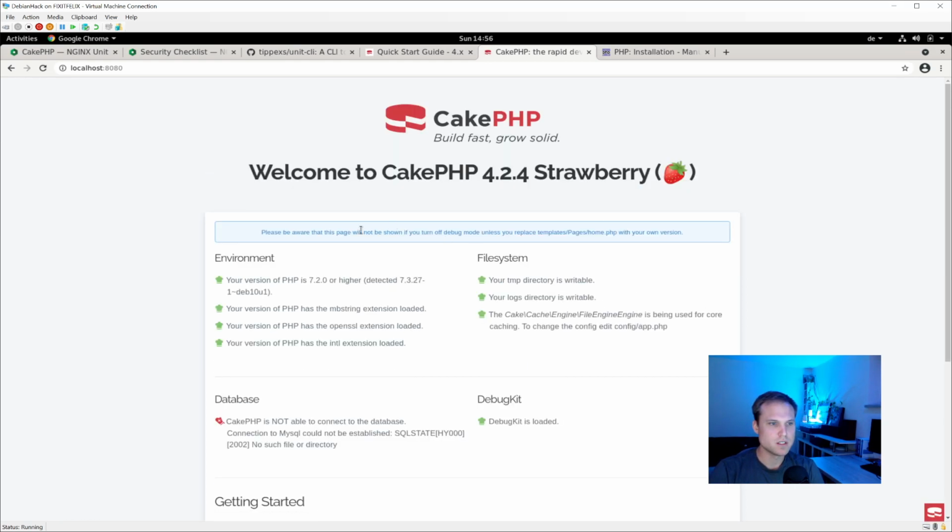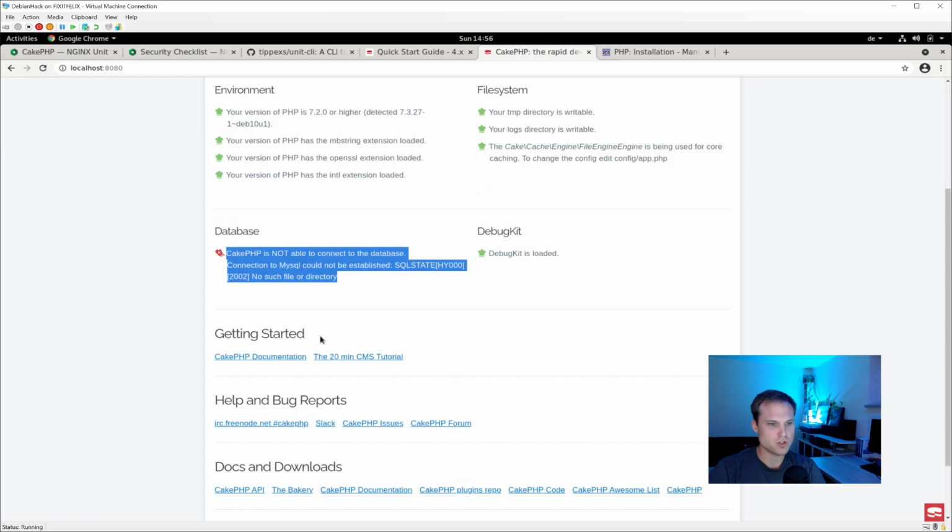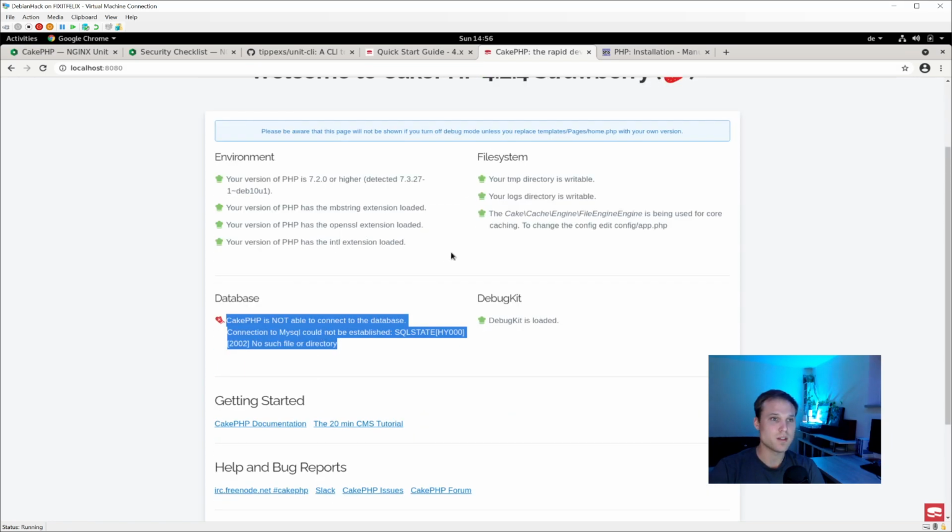Much better. So salt is gone, Debug Kit is enabled and loaded due to SQLite, which is awesome. Temp directory writable, log directory writable, PHP version and B string, OpenSSL is the thing, Intl is the thing, 7.2 or higher. This is the default version of Debian 10, 7.3. All right, so now we have a database connection issue. That's obvious because we haven't even installed a DBMS.